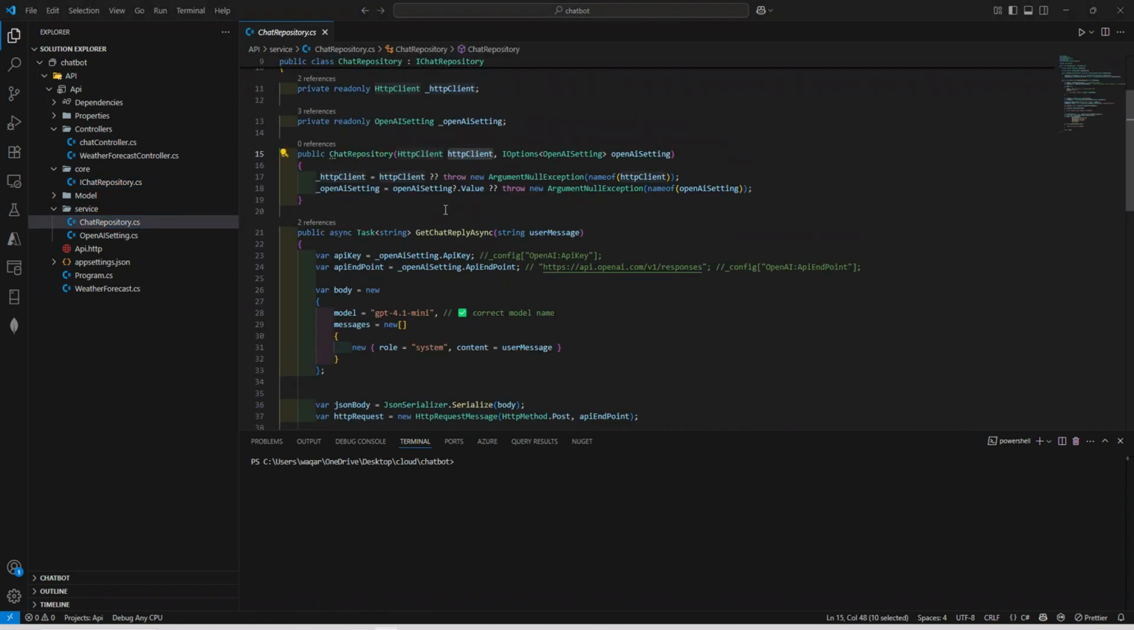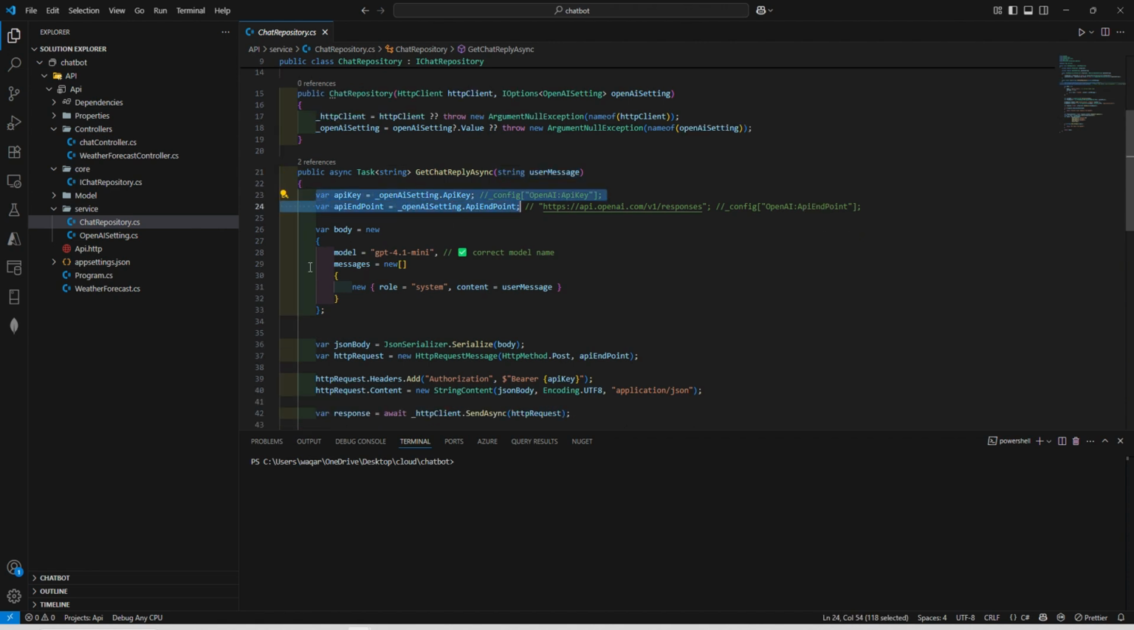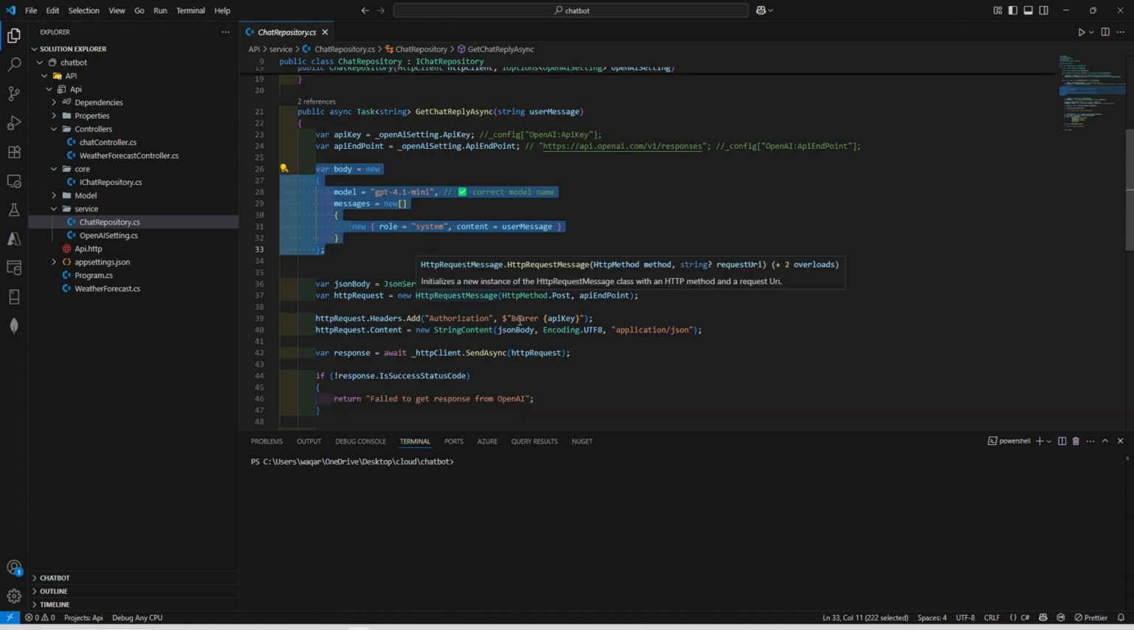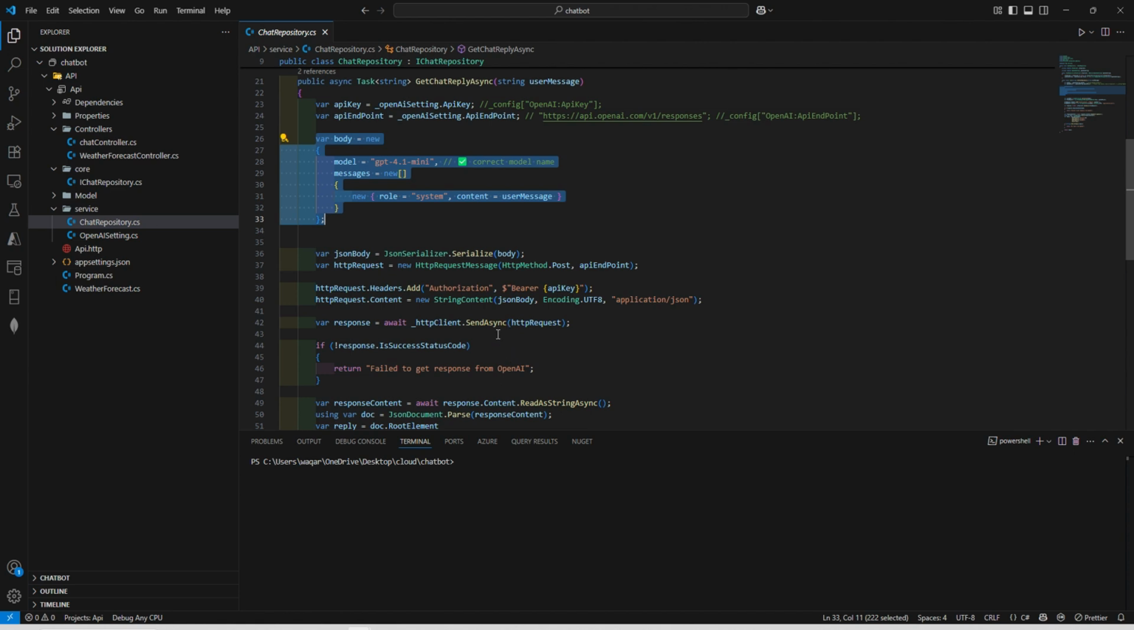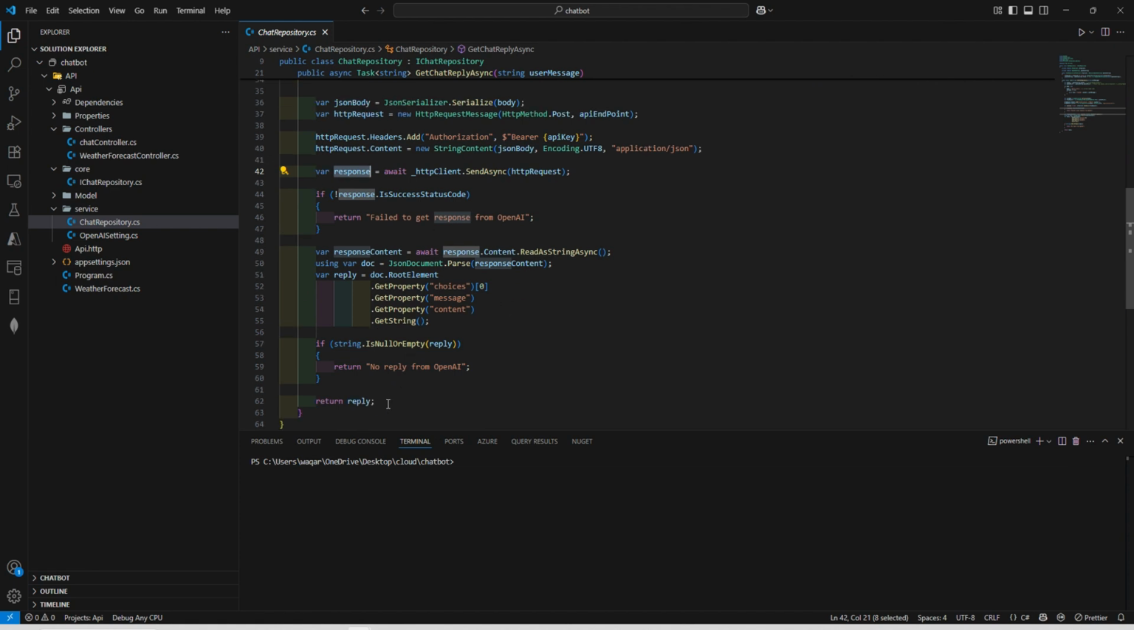In the service, I inject HttpClient and IOptions to read the OpenAI settings. Now about the main method, it accepts a string input, sets up the API key and endpoints, creates a request body, and sends it to OpenAI using HTTP. Once I get a response, I extract the reply text from it and return that.